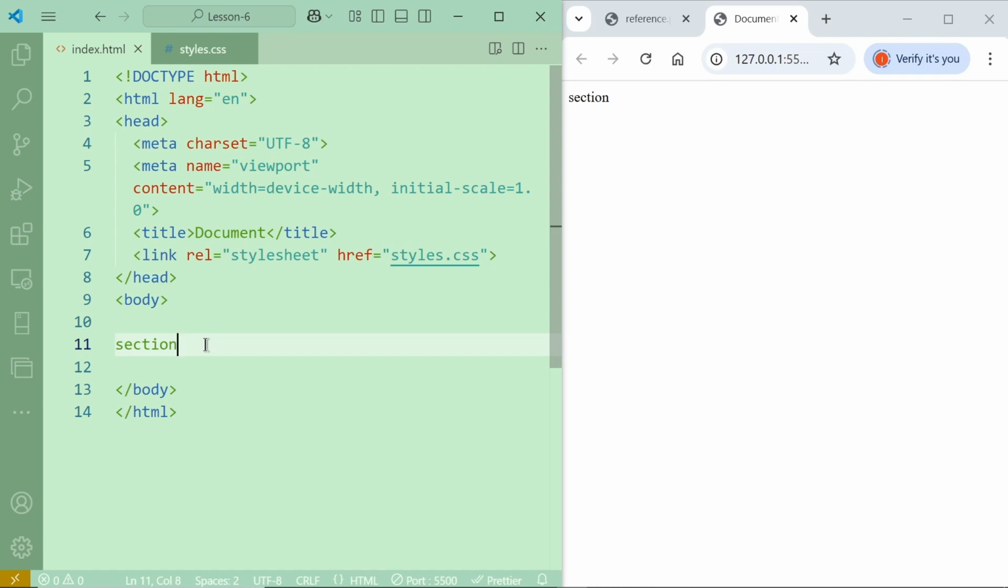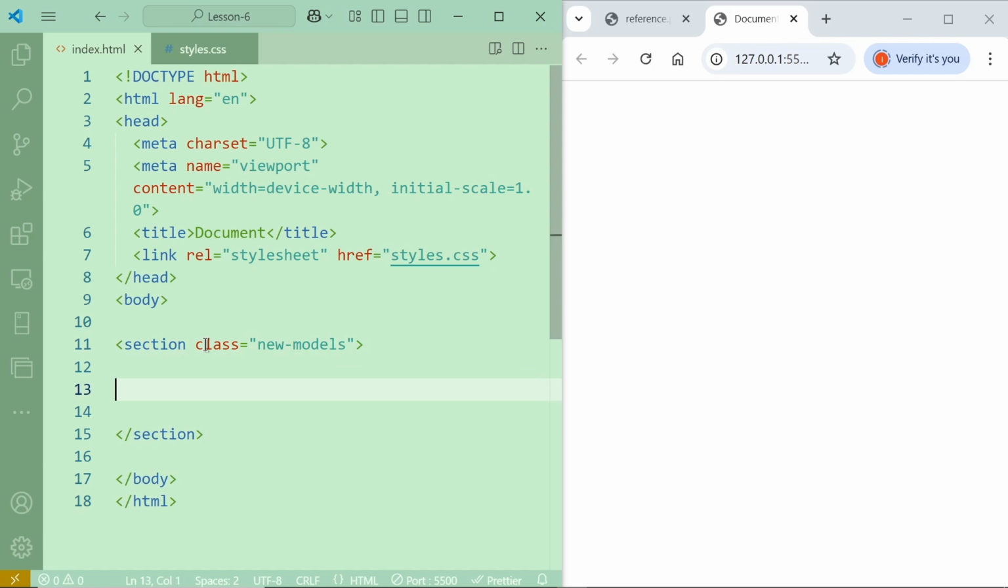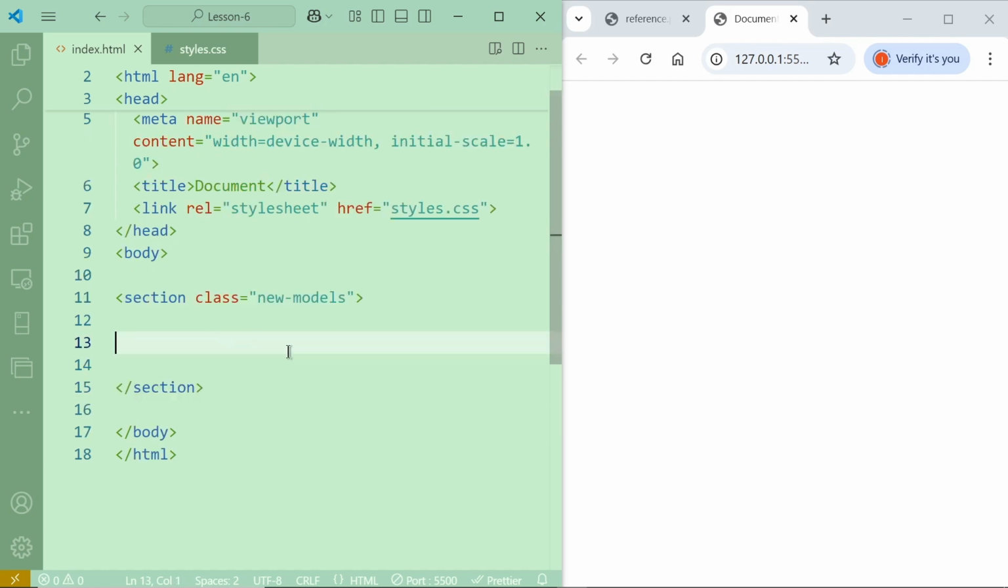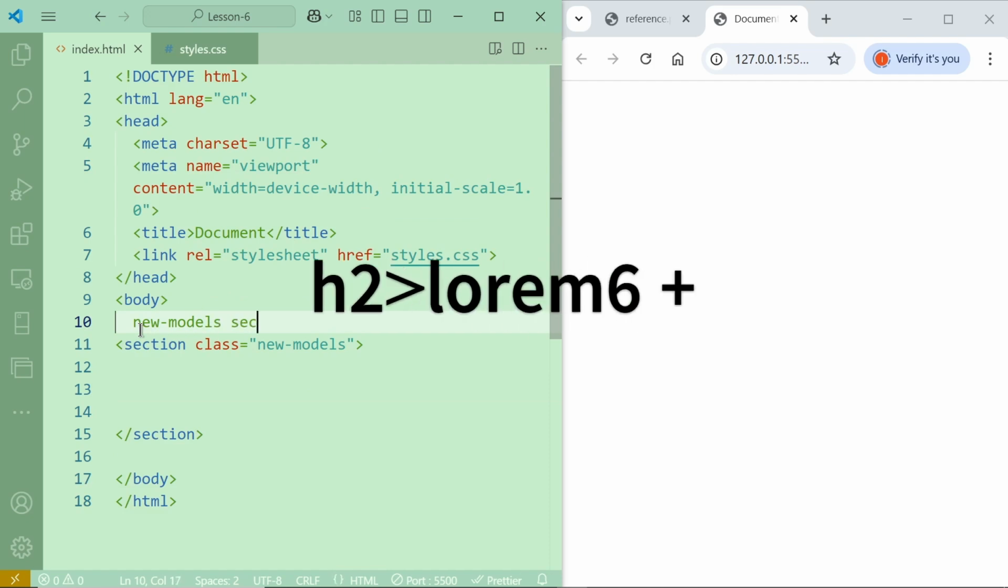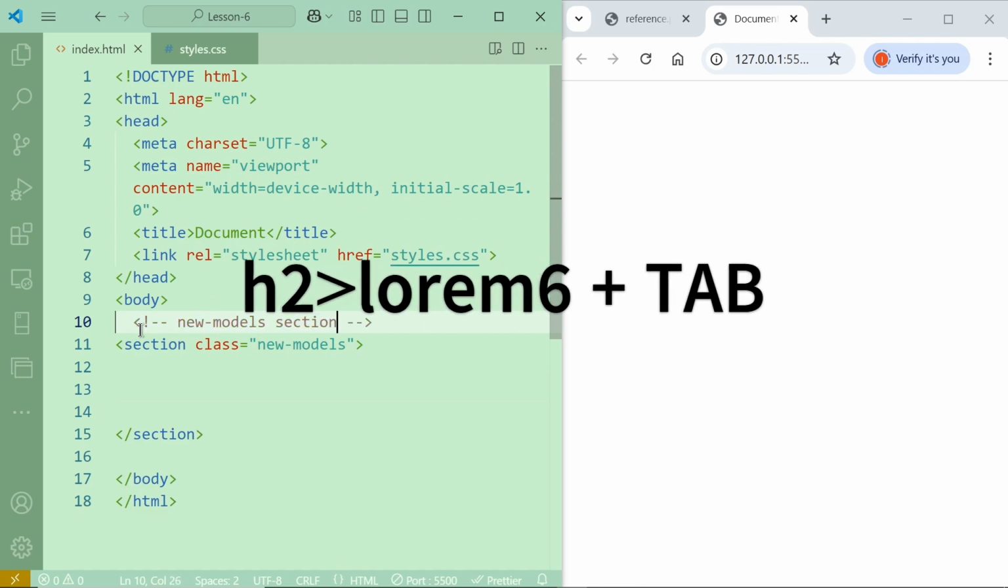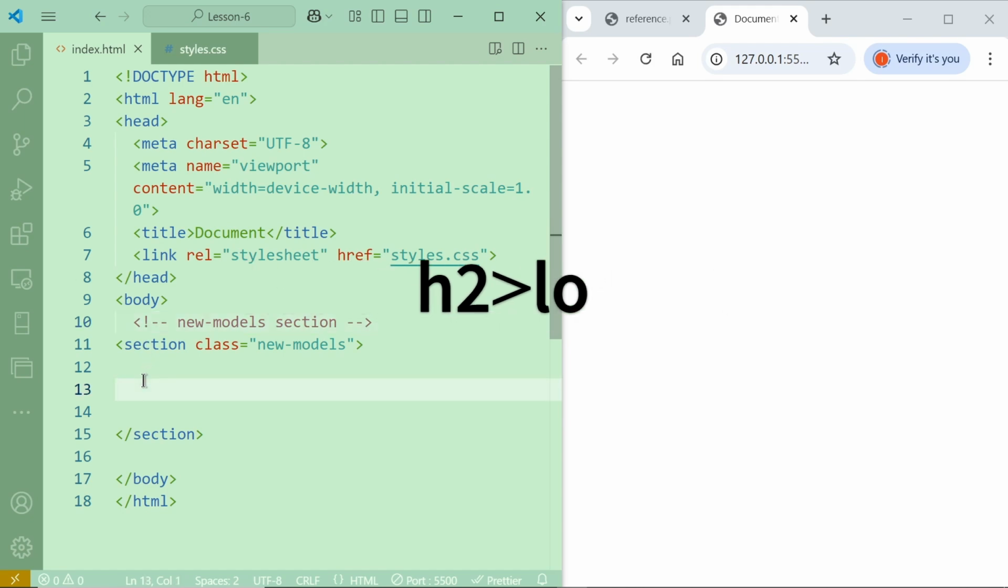Let's add a section element with the class NewModels. We will integrate this NewModels section into the web page alongside other sections. Then we have a nice big title, h2, greater than sign, lorem 6.